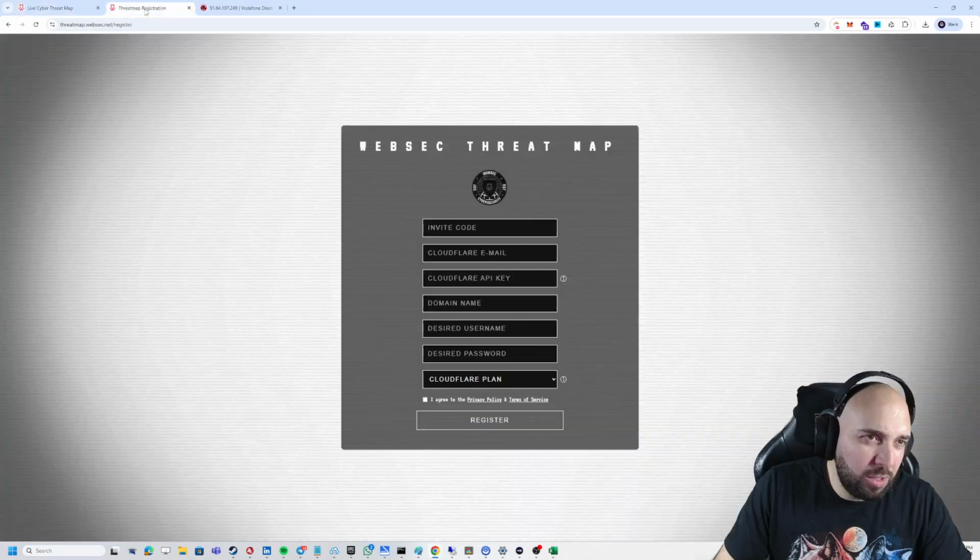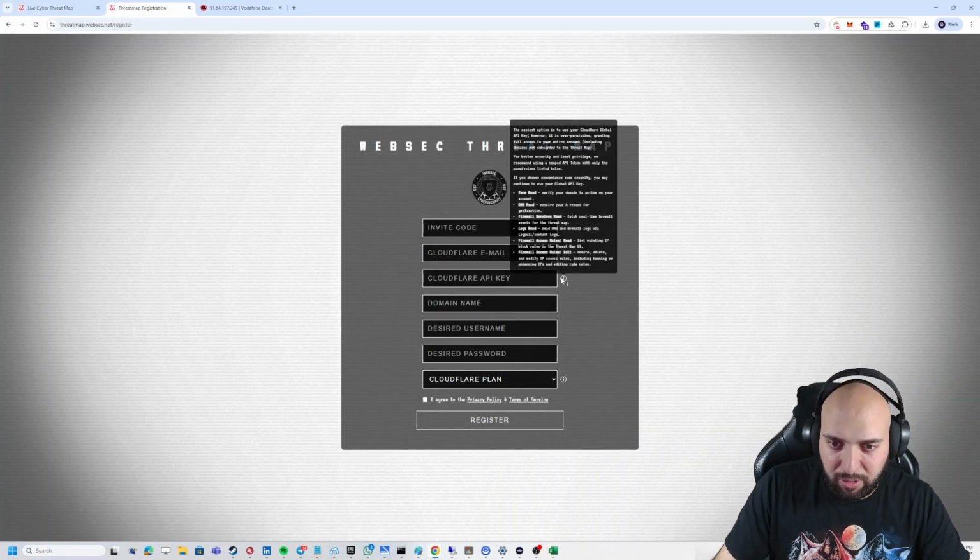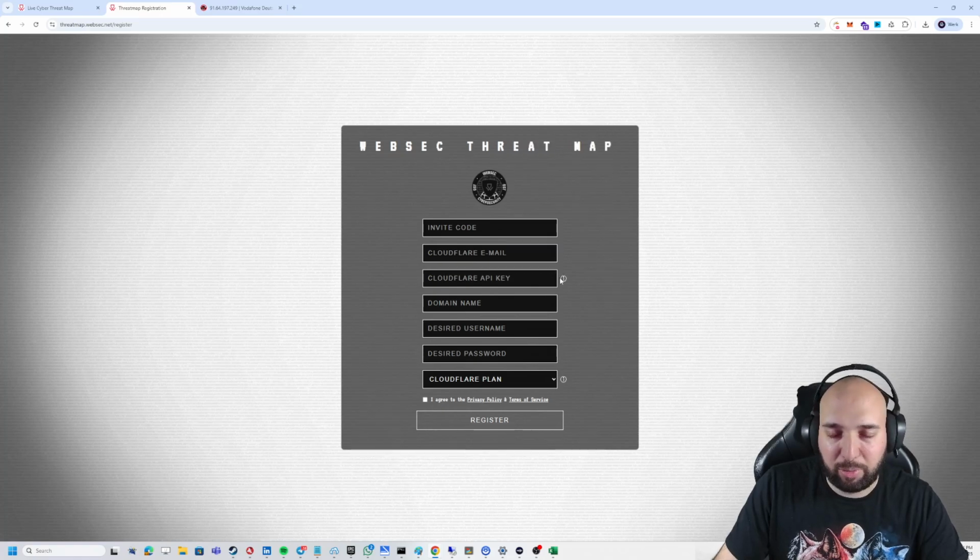The registration to this platform is also a streamlined process. You basically just need your Cloudflare API key. The explanation is here. You can use either a scope token or the global API key, but arguably that's a bit over permissive. You can read more about that in the tooltips.